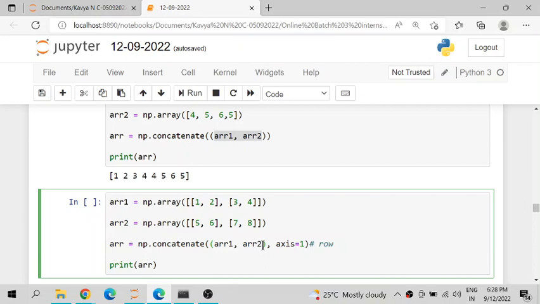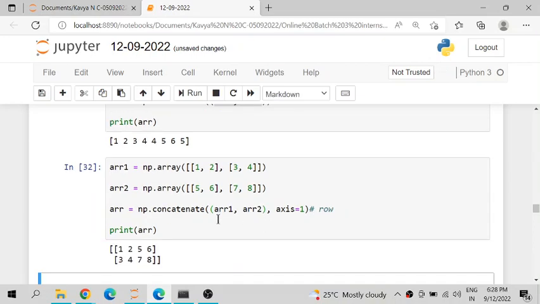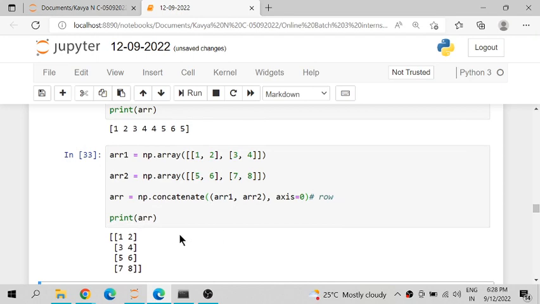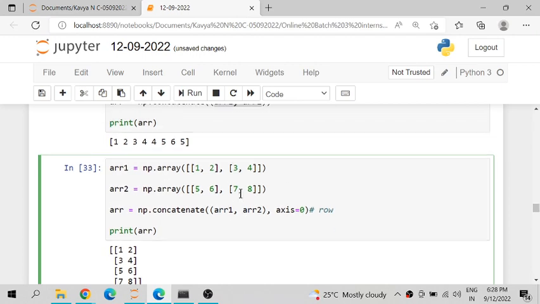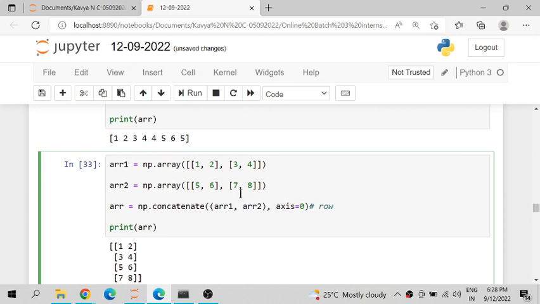If we execute this, rows will get combined. Otherwise, if it is 0, then columns will get combined. So this is how you can implement the concatenate operation.